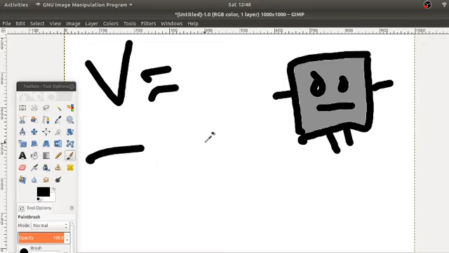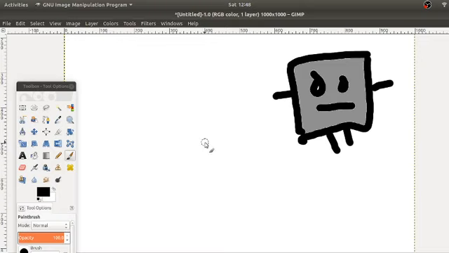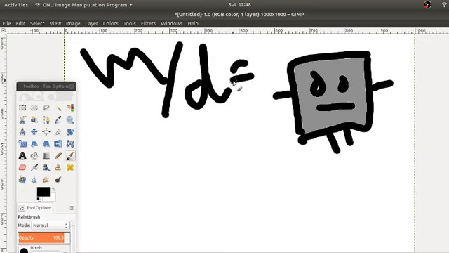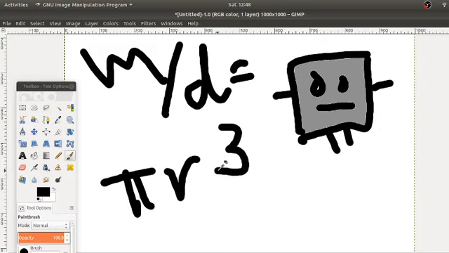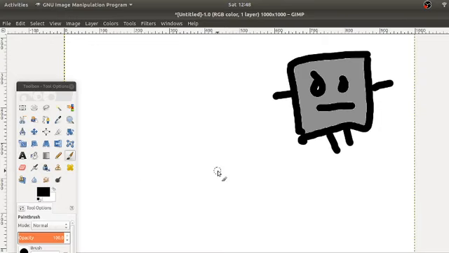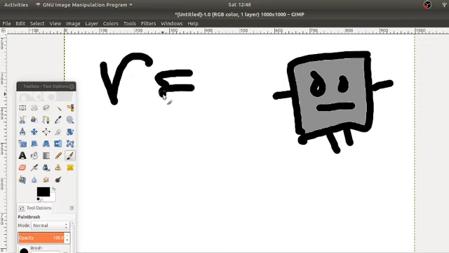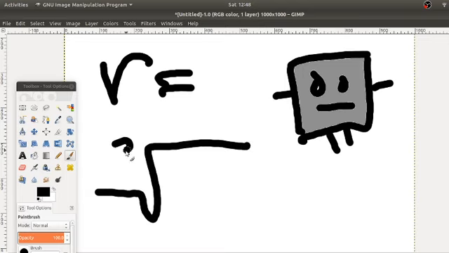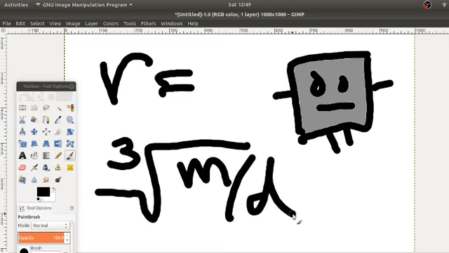If we know the mass and we know the density of an object, we already know the volume. So we'll go with the mass over the density equals pi r cubed. And then whenever we do some more math to it, we eventually arrive at r, the distance, equals the cube root of the mass divided by the density. And if my math is wrong, and I hope to God that it isn't, somebody please correct me.